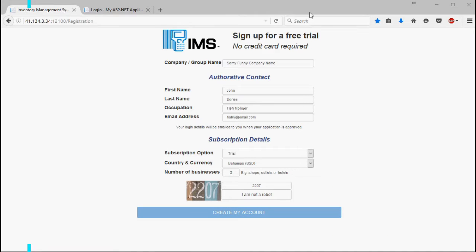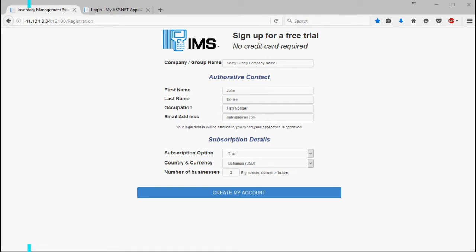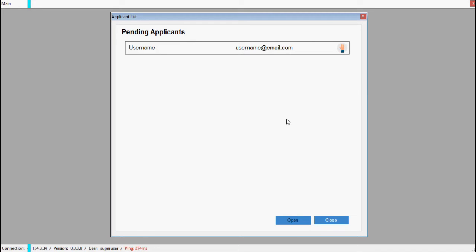Okay, so let's do an application. I'm going to go to the website and complete the application form, sign up for a trial membership or trial user, and submit that. Then I'm going to switch to the application manager on my PC, and in the application manager I'm going to click on the right hand side on the top, pending applications or pending applicants.